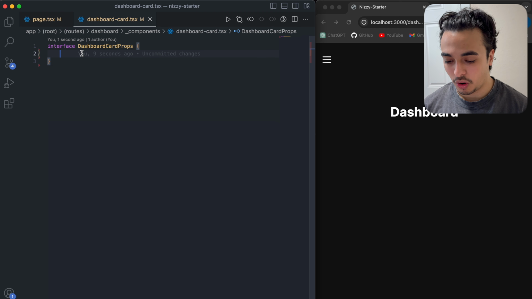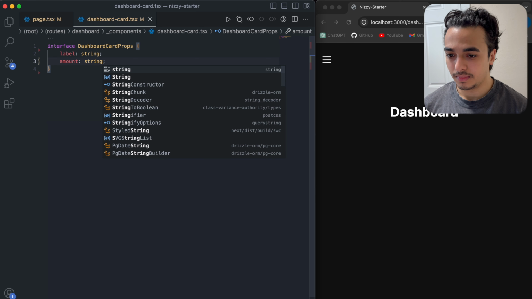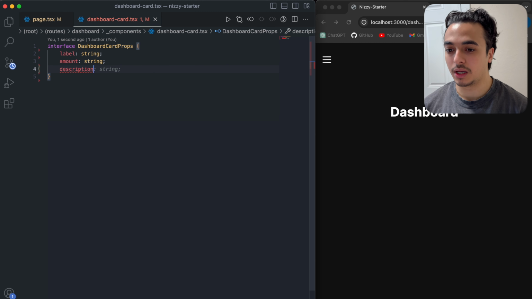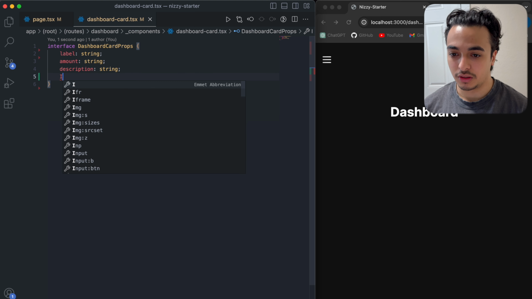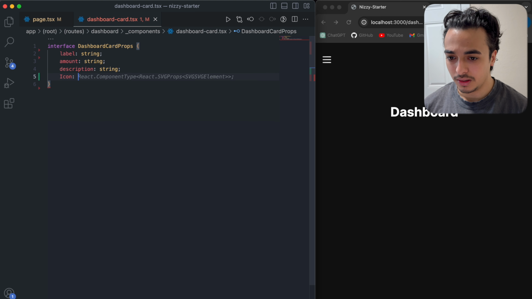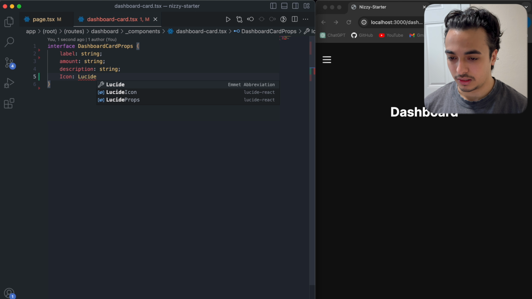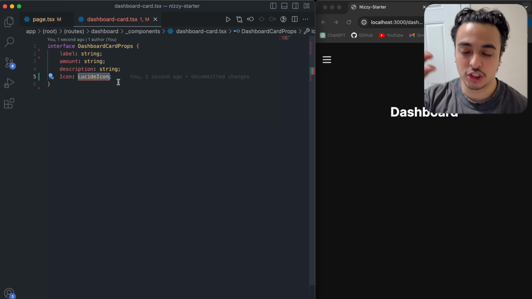So within each card, we're gonna have a label displaying what it is, and it's gonna be a string. We're also gonna have an amount, which is gonna be a string. This is gonna be like the number of customers, cash, etc. We're also gonna have a description, so talking about what's in that data. And finally, we're gonna have an icon. Now this may get a little bit confusing, but in here, we're gonna need a Lucide icon. And essentially, this is the icon that we will have in each card.